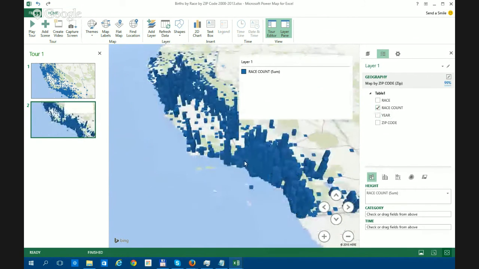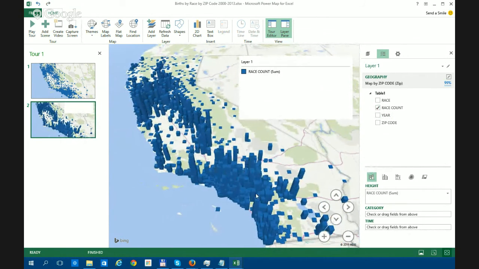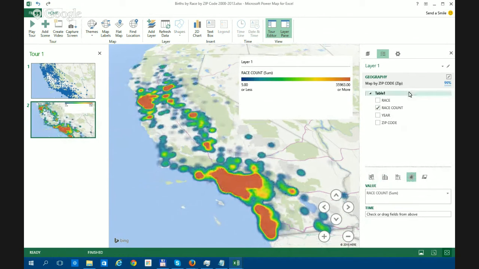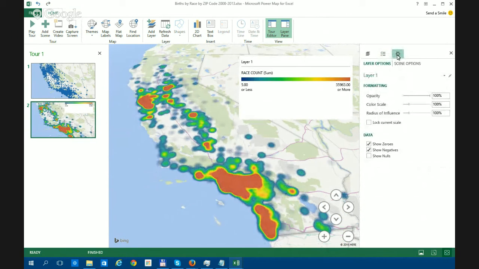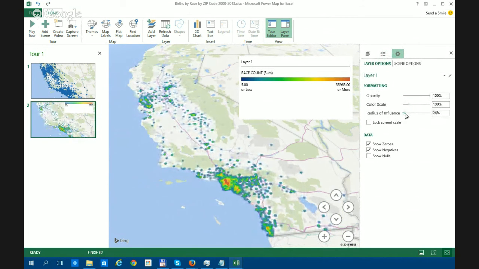Now we can see counts. It's really interesting. But there's even a better way to visualize that. If we just have a count, we see here in this area that we can have stacked columns or scattered columns, or in our case, I think the best way to visualize this is a heat map. And we can configure this heat map even more if I switch to the layer options. So I can decrease the radius to be greater or smaller.